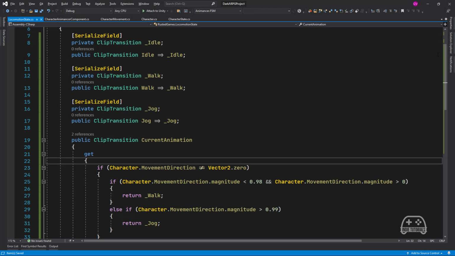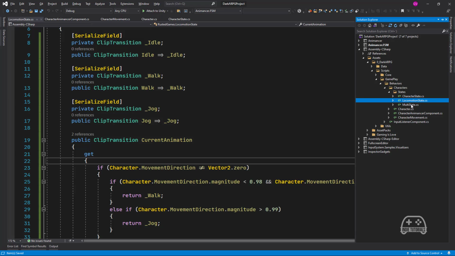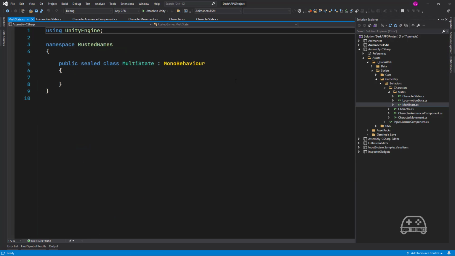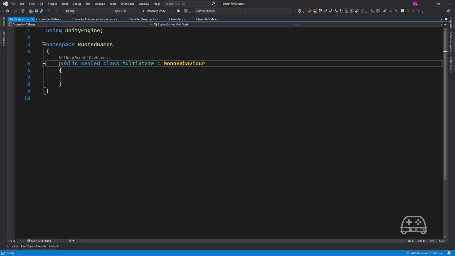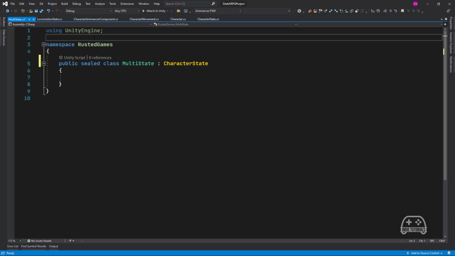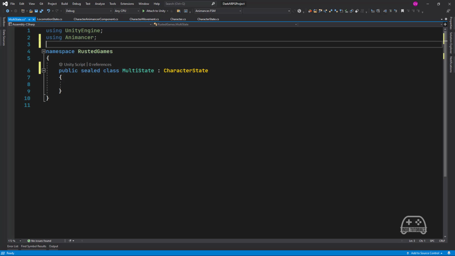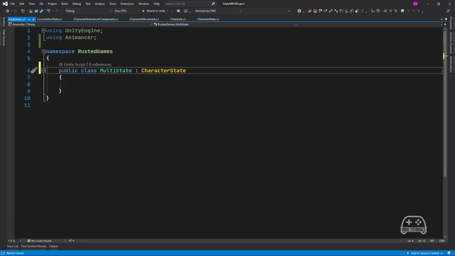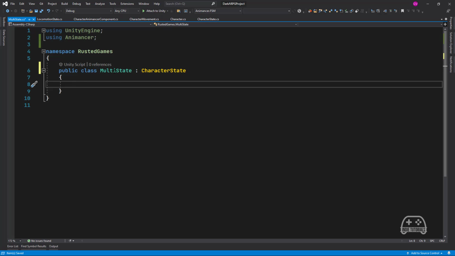Let's continue with the last script, which is our multi-state state. As well, this one needs to be inherited from our character state. And let's add here the using Animancer namespace. We can remove the sealed keyword, and this multi-state is like a special state that will hold several states at the same time.